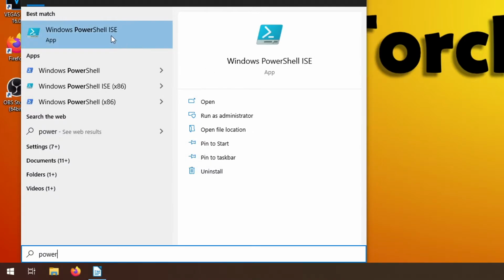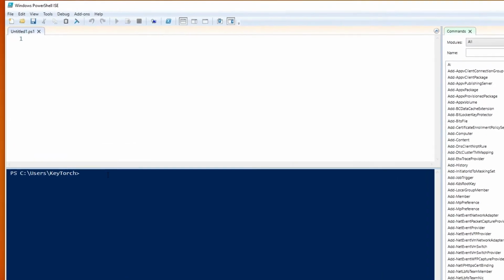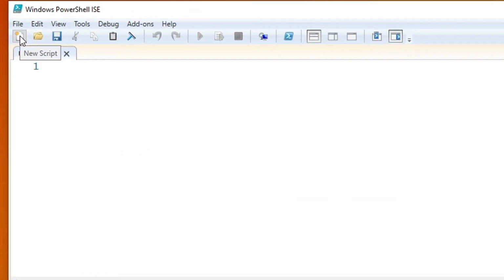To create this timer, we need to open up what's called PowerShell ISE. It's PowerShell's scripting environment, a program that is easy to write scripts in. It should already be installed in your computer. When you open the program, you might only have the blue command line window showing. If that happens, just press the new script button on the toolbar.